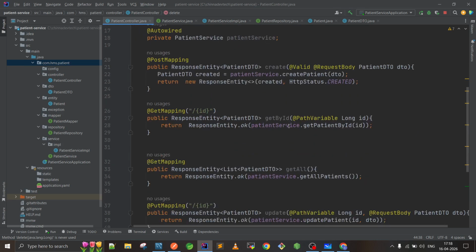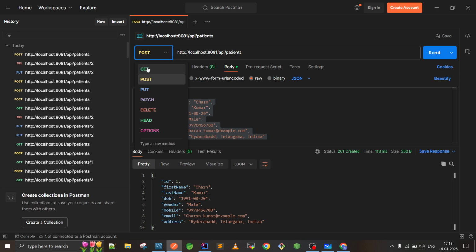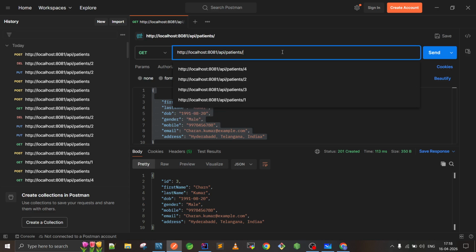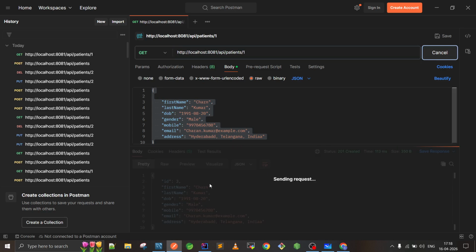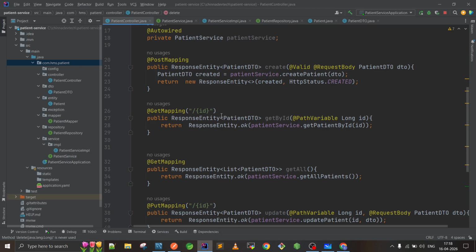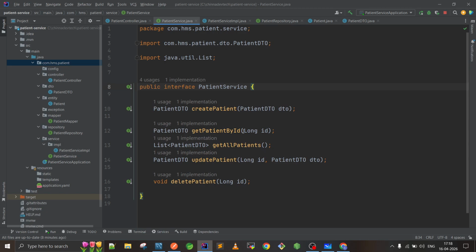Next, I want to get particular patient details. When the user wants one patient's details, they send the request. That request comes to the controller layer. The controller sends it to the get by ID method. The path variable is used to extract the patient ID from the URI. The controller calls the patient service, the patient service get by patient ID.